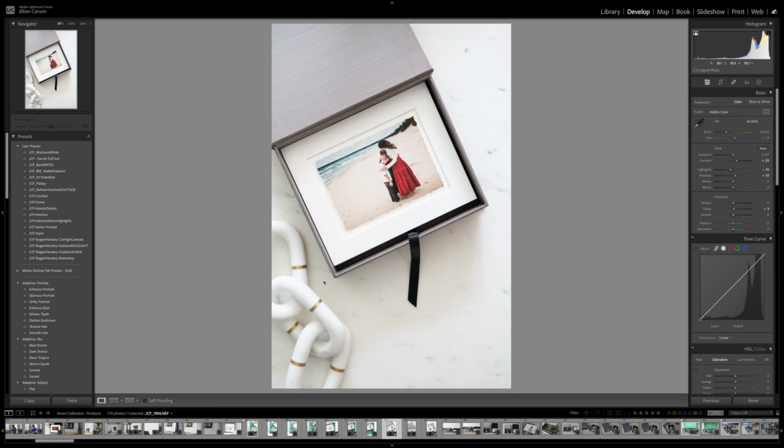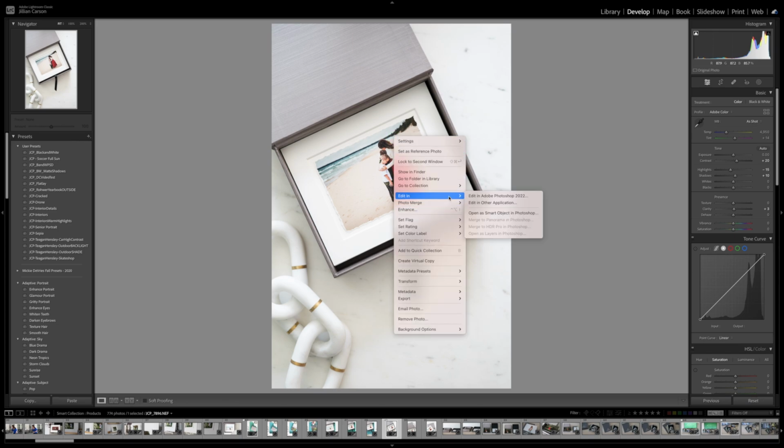So I'm going to show you how I do that with one of the items on my menu, these story boxes. It's a box with matted prints inside. And so I have started with just a picture that I took of one of my samples, and I've got it in Lightroom here. And once I've done all of my initial editing, I am going to open it in Photoshop.